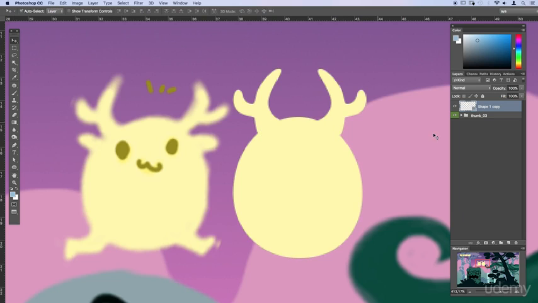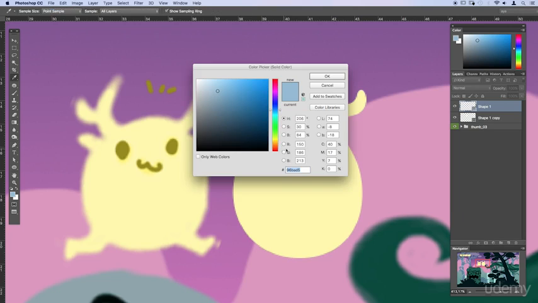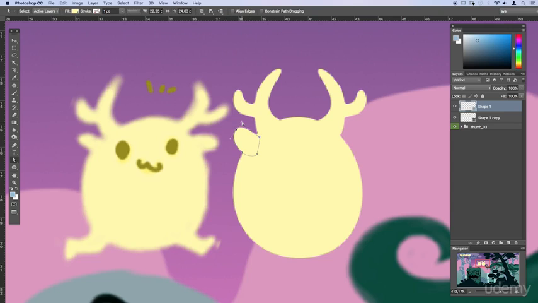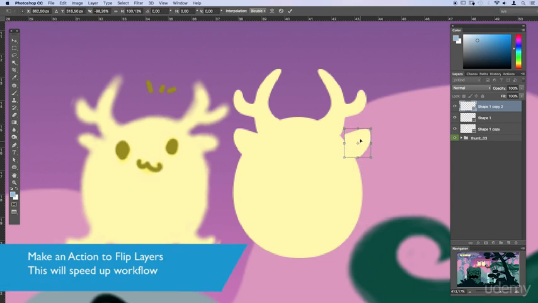Block out the ears next with 4 points, then double click on the vector layer and colour drop on the body to match the colour. When done, use Alt and click to copy the ear, then flip it horizontally. I definitely recommend to make a Photoshop action for this, so it speeds things up later.